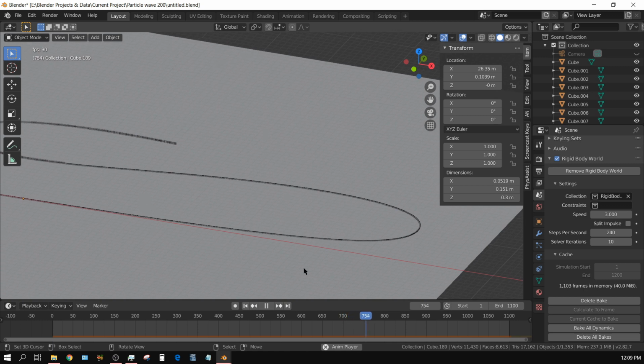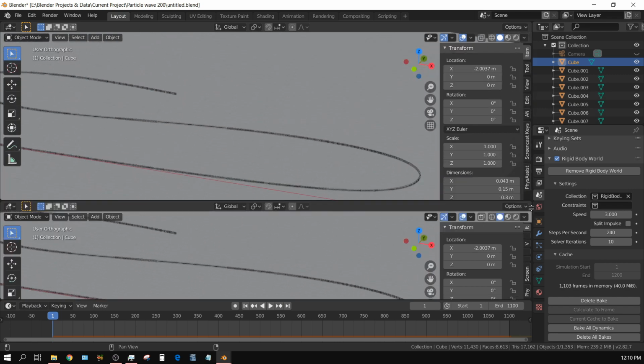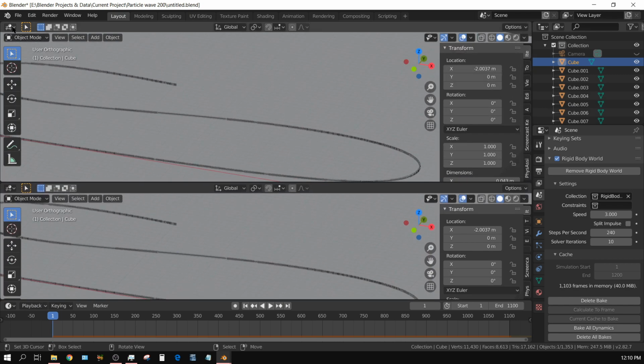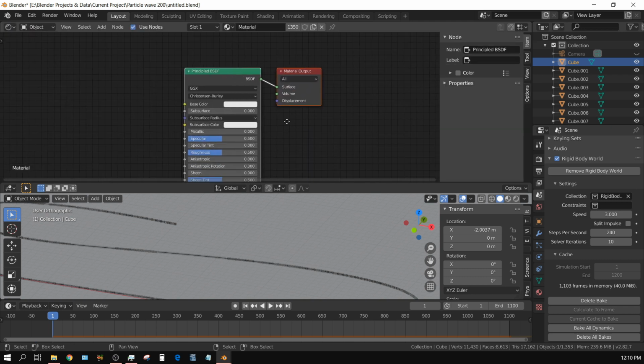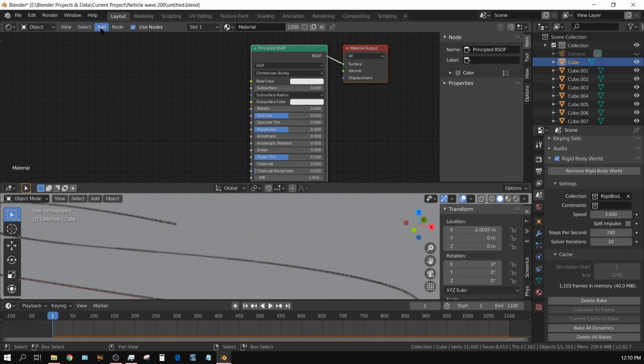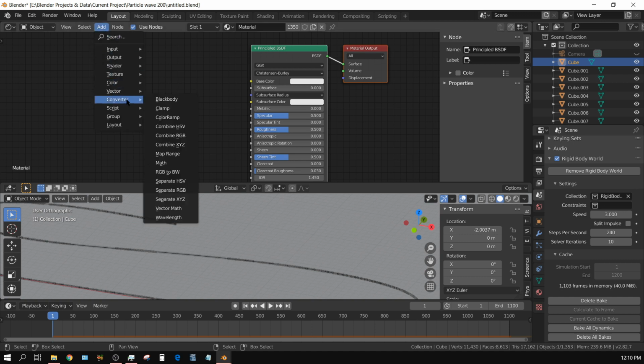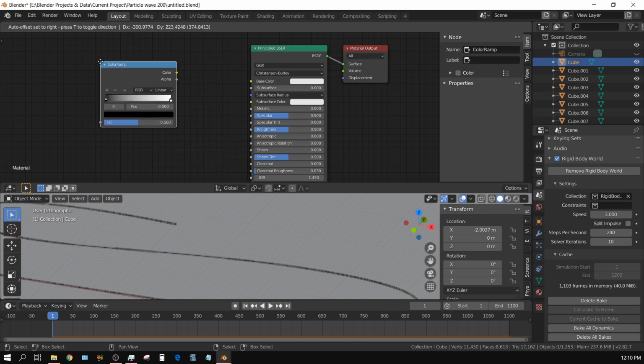But yeah. And I generally like doing this. I like selecting any one of these dominoes. It doesn't matter which one. Split this window, left click, drag down to split that window. Change this one to the shader editor, and then add a color ramp, add converter, and then choose color ramp.